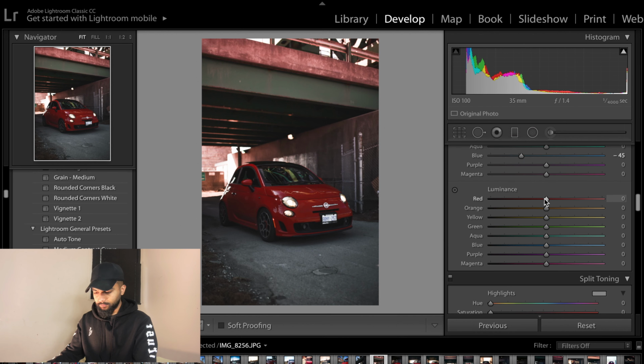Luminance. Raise up, raise down. I like the subject to be a bit bright, so I bring it up to 50. And the greens, I bring it down because I want this to be a dark photo, like a moody photo. Because it's under the bridge, I'll bring down the luminance to 75. And I don't really care about the other luminance; they're okay.